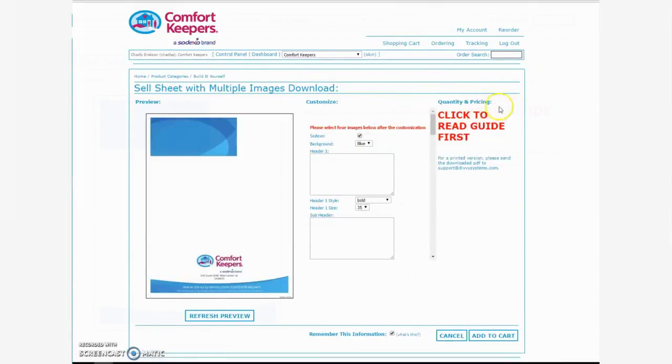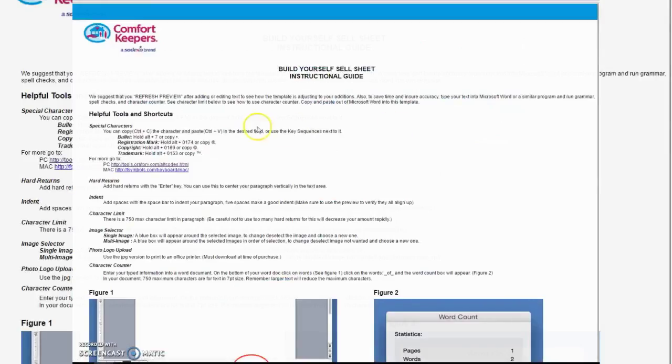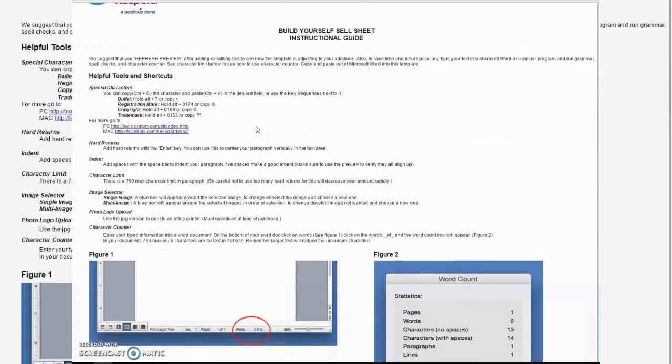Now the first thing we need to address is this "click to read guide first." This is very important, so I'll go through it with you guys really quickly here. We suggest that you refresh the preview every time you add or change something in the template. This will help you see your work being created as well as ensure accuracy. It'll help you save some time and make sure that this is exactly what you want as you go through it.